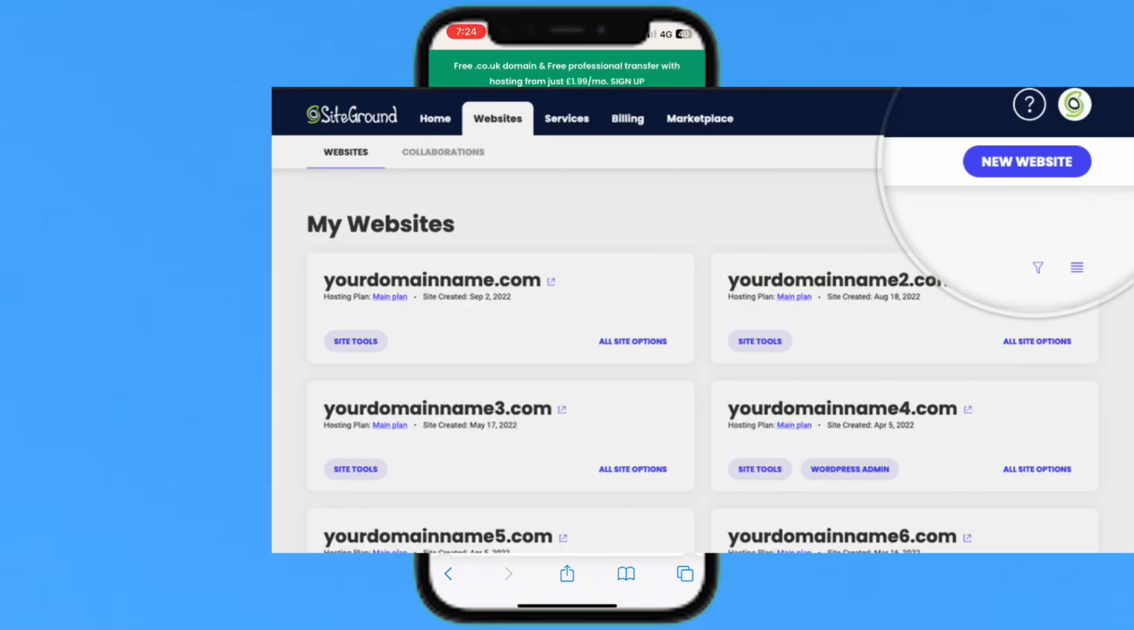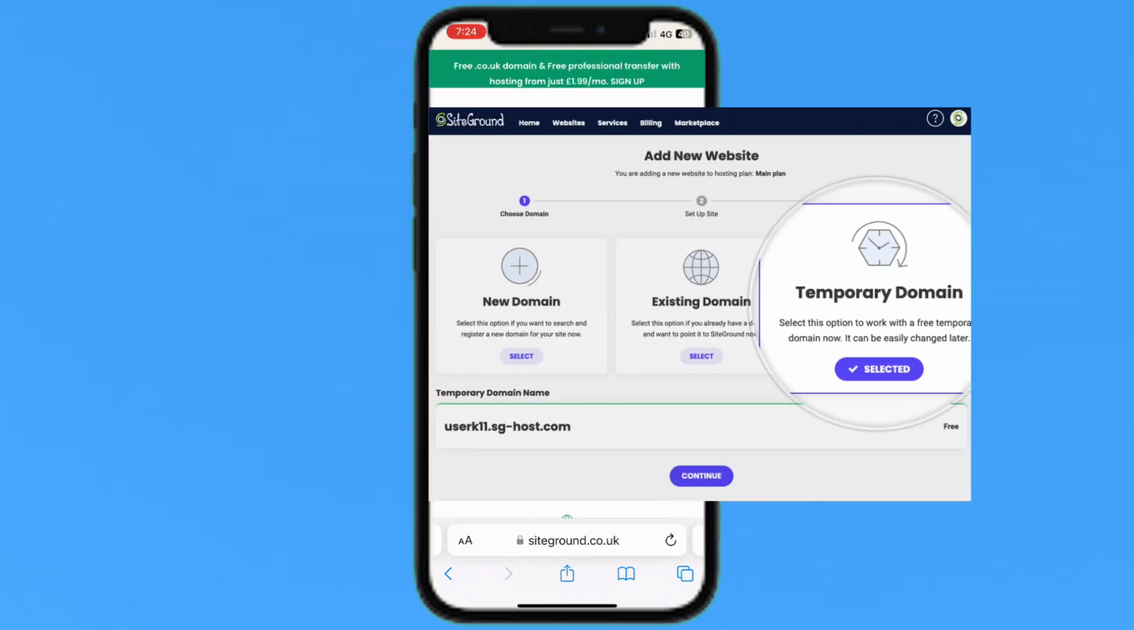After you create your account, you will just open it and log in. To create a new website, click on New Website in the upper right corner of your website list. So just tap New Website, and afterwards you can choose to have a temporary domain for your website during the website creation process in your client area. So you will just choose the temporary domain.